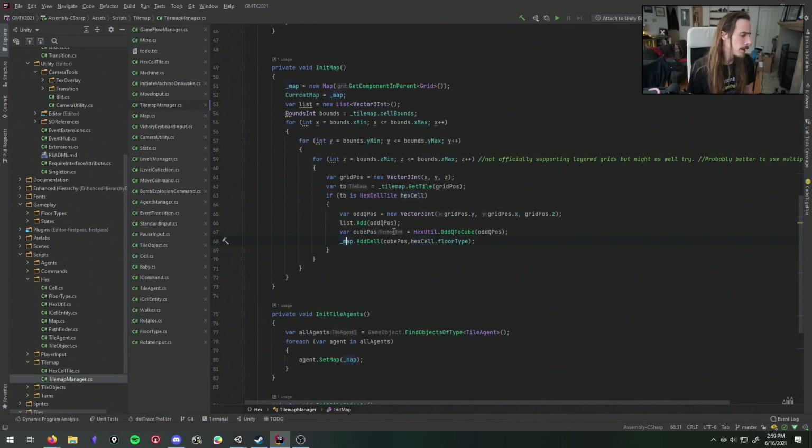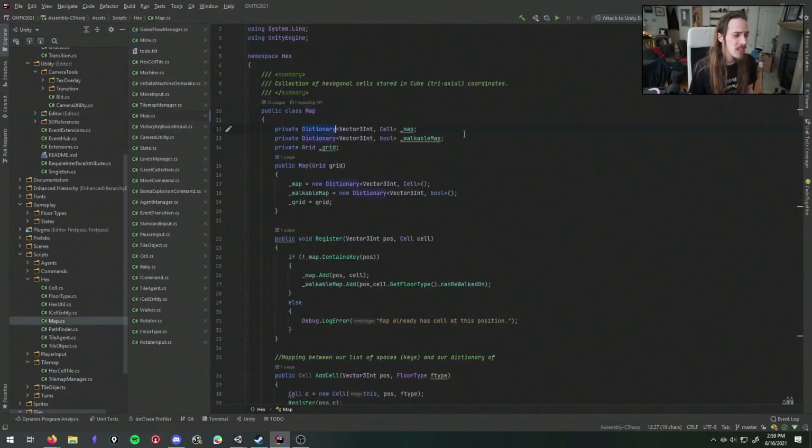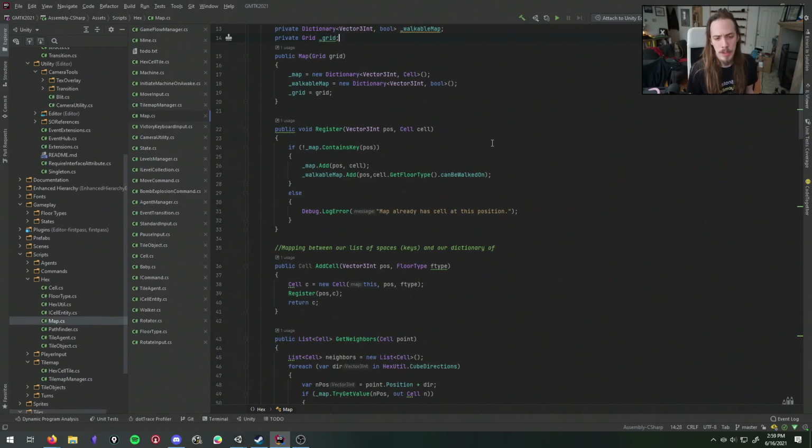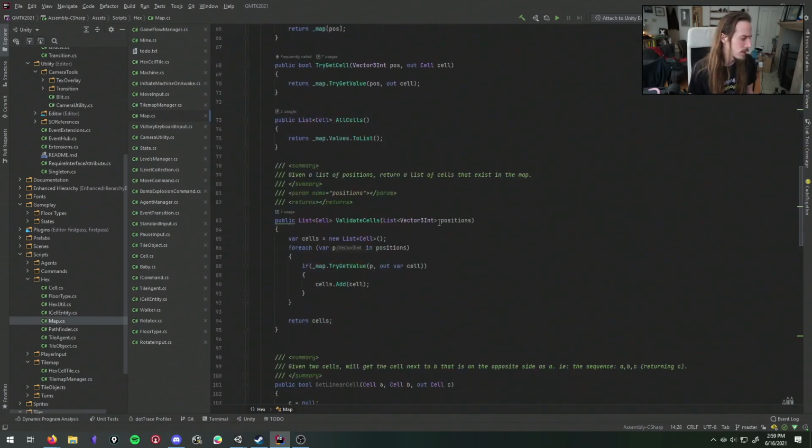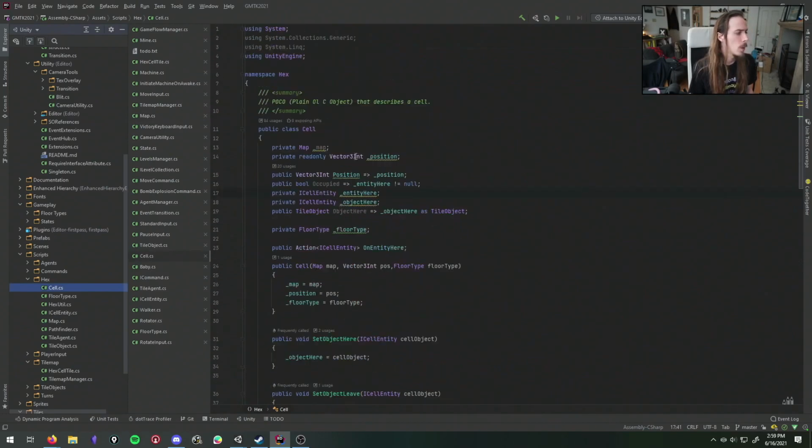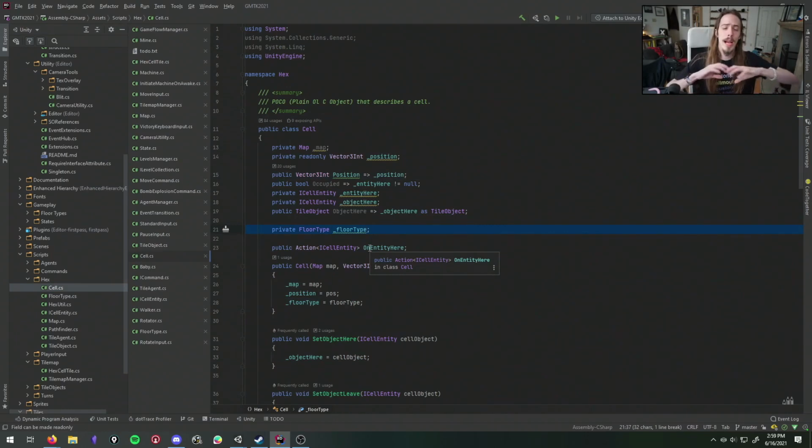The map is just a wrapper for a dictionary, but it provides some convenience functions. It creates the cell objects for us, the plain old C# objects that hold the data of a cell, really just holding the position and a reference to the floor type. That way the actual map that the game logic uses is disconnected from that tile map, because that tile map in Unity is kind of annoying to work with. So when the scene loads, we look at that and use that to create a map in plain old C# that is in nice, convenient objects.